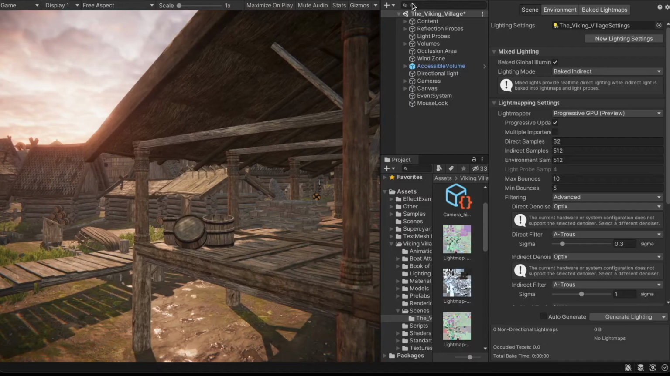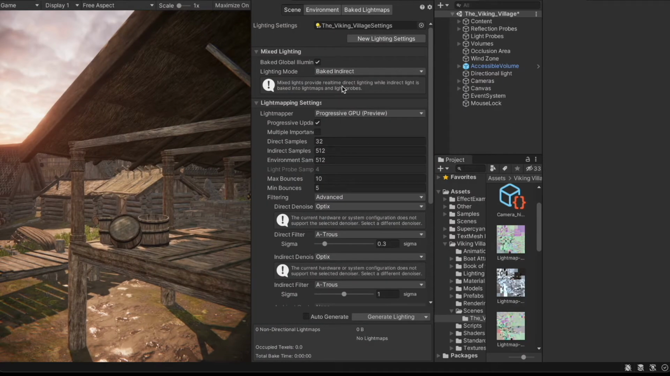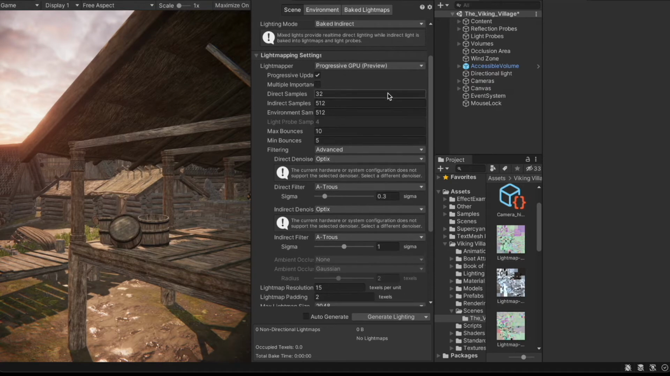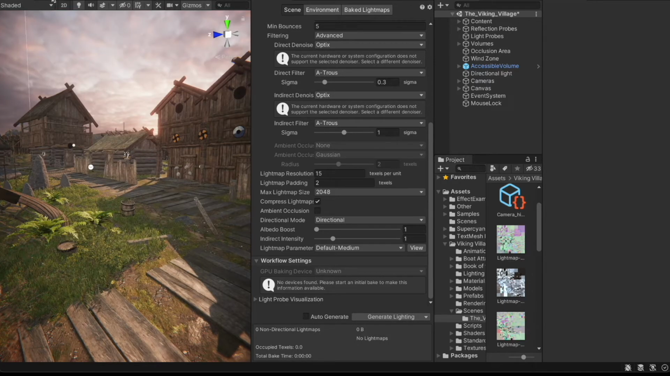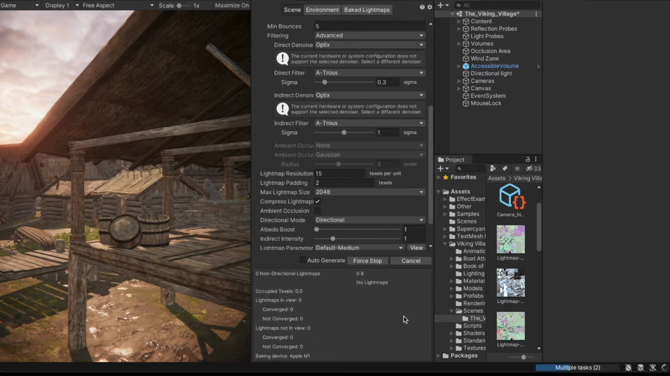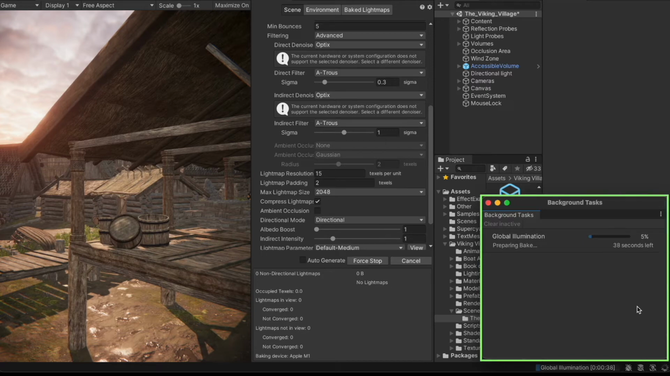Exit the play mode. And make sure of all the settings and click on Generate Lighting. On pressing Generate Lighting, it will extend the window from the bottom to show you the details of the light maps. And at the bottom right corner the progress will start and it will show you the time as well. And to further open the detail window you can click on this progress bar.